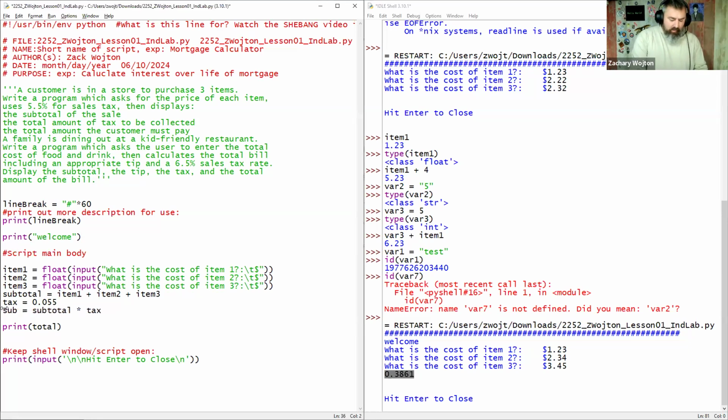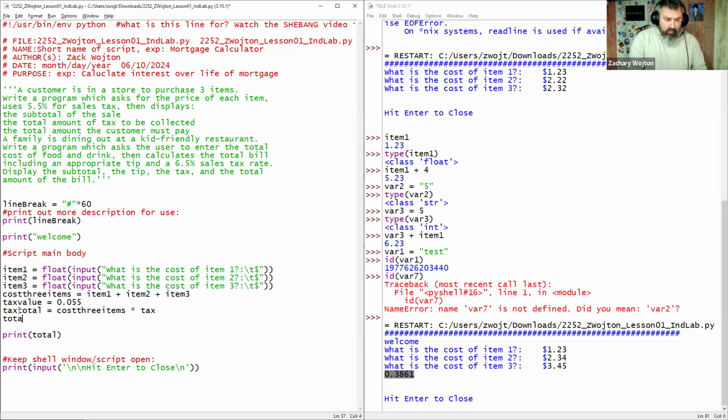Now this is where you can go back and have some fun. You could say cost of 3 items, right? That's the cost of 3 items. Well, now you take the cost of 3 items, multiply it by tax. Well, not really, this is your tax value. And now this is your tax total. And now your total is really the cost of 3 items plus tax total. You could do this 10,000 different ways. You could name whatever you want to, by the way. Does that make sense?